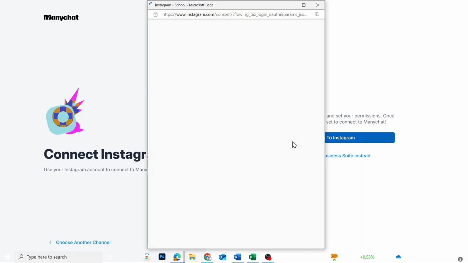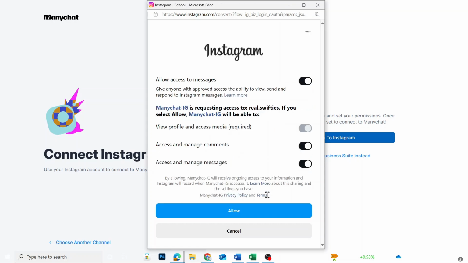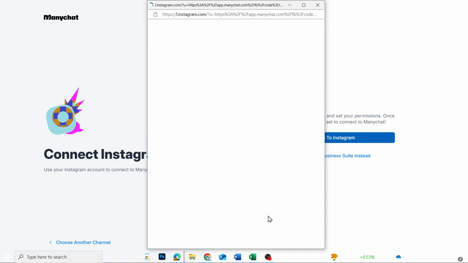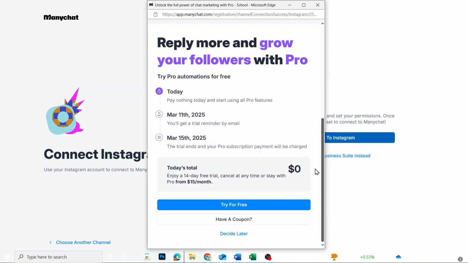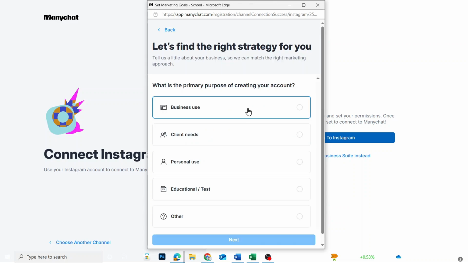Now I'm redirected to Instagram, where it asks for permission to access my messages. I'll click Allow, and after that, I'm redirected back to the ManyChat app. Here, ManyChat asks me to pick a plan. For now, I'm going to start with the free plan. So I'll click on Try for Free.